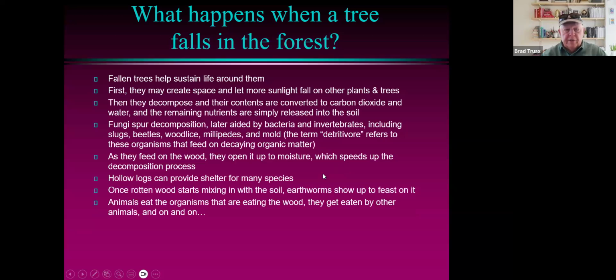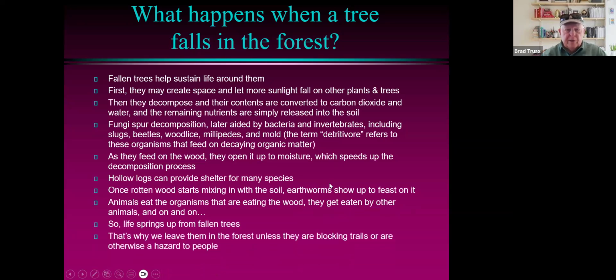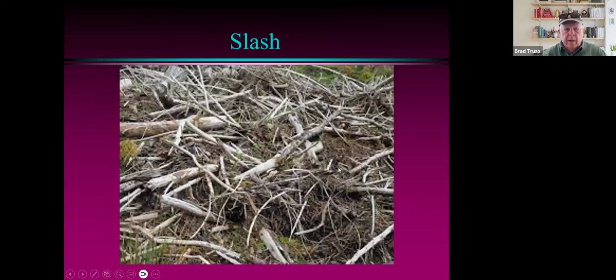And animals eat the organisms that are eating the woods, then they get eaten by other animals, and so on and on. So life springs up from these fallen trees, and that's why we leave them in the forest unless they're blocking our trails or otherwise a hazard to people.